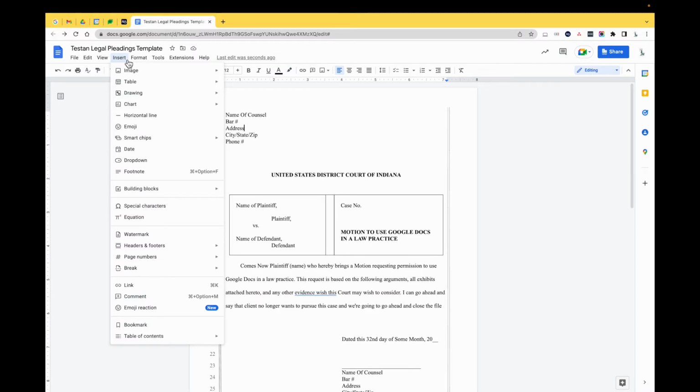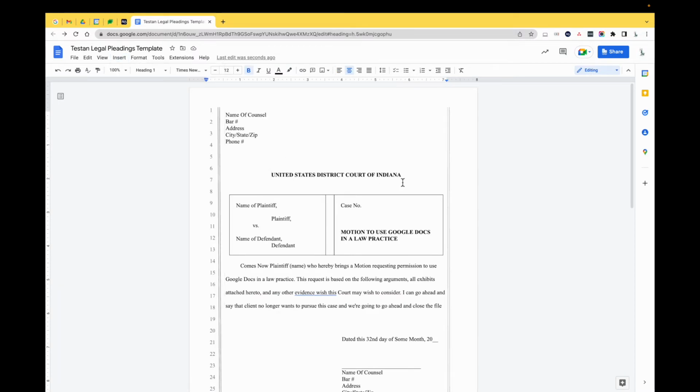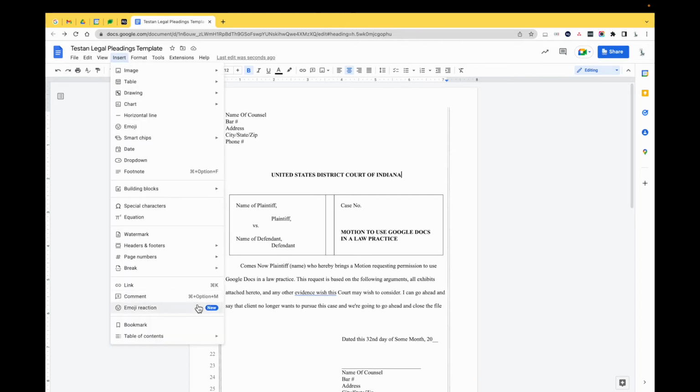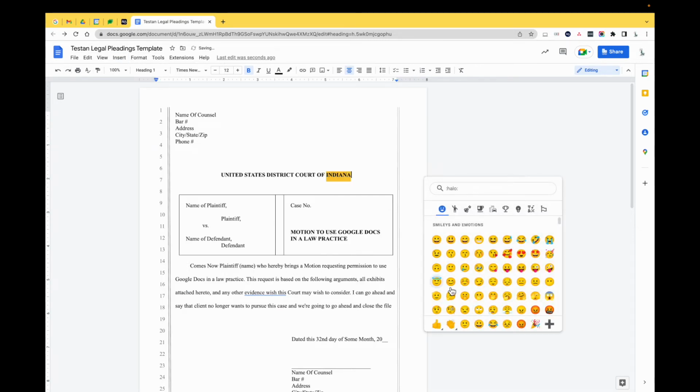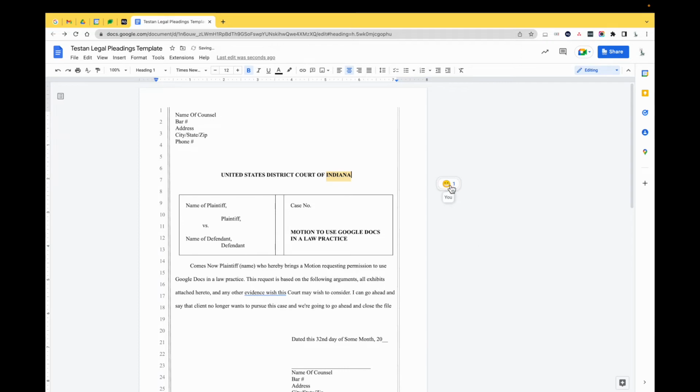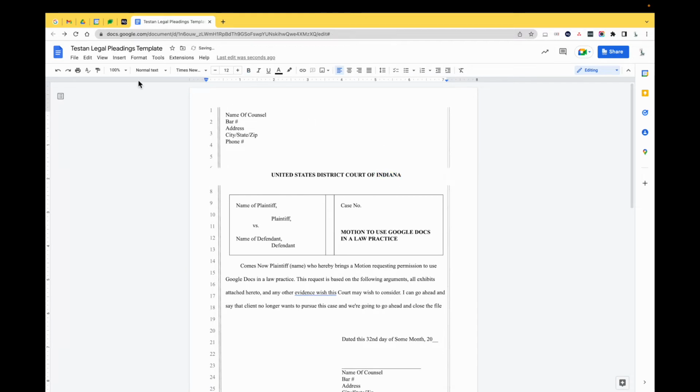And you also have the ability to add an emoji reaction. So depending on where your cursor is, you can add an emoji reaction there and just put a smiley face and so forth. And I'm going to show you another quicker way once we get to section 3. So that's just that. Click it again and it's gone.